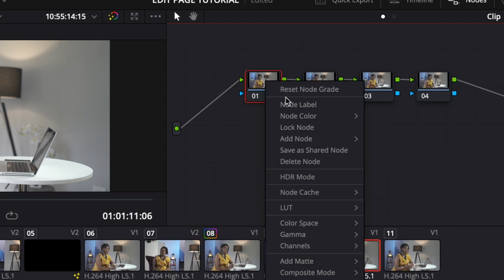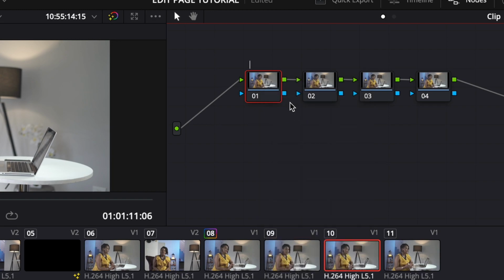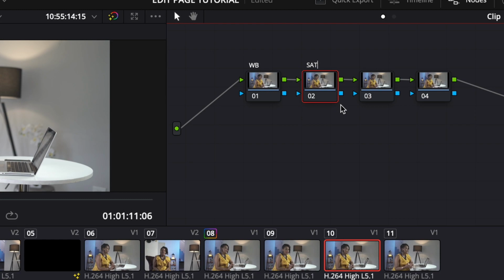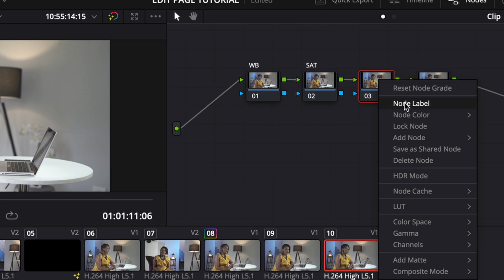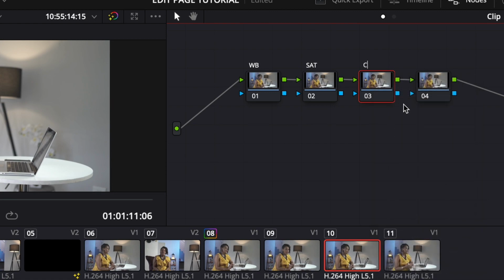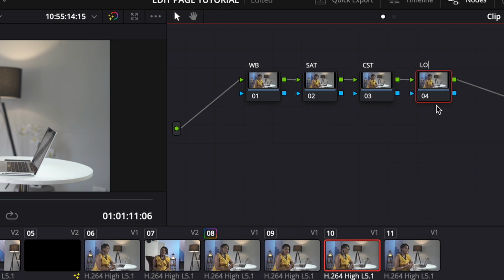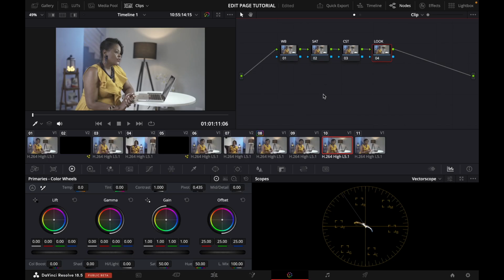Now I'm going to name my nodes. I come here to node label. This one will be my WB, which is for white balance, right? This one I'm going to call saturation. And this one I'm going to give my CST, color space transform. I'm going to explain this for you. And then this is going to be my look, right? So with these 4 nodes I can do a very quick simplified grade in just 1 minute.